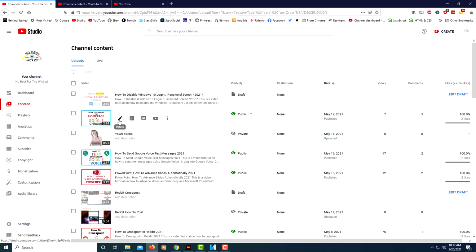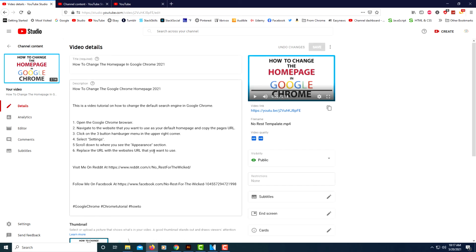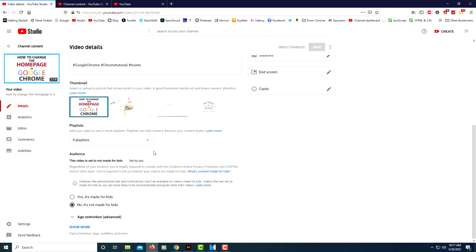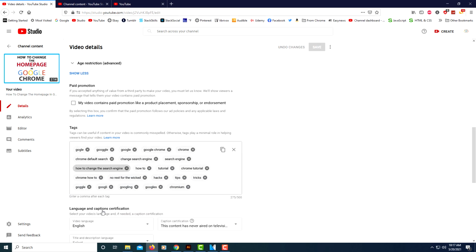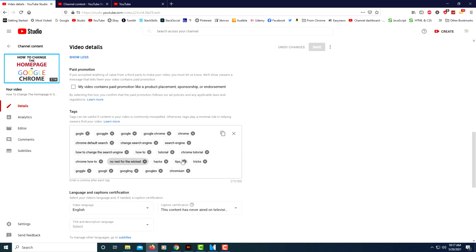I'll click on this pencil icon here, which if you put your mouse over it, says details. Click on that, and from there it's the same process. You'll scroll down and click on show more. If it doesn't allow you to click on show more, make sure you have one of these selected, made for kids or not. Click on show more, scroll down, and right in here you add your tags.